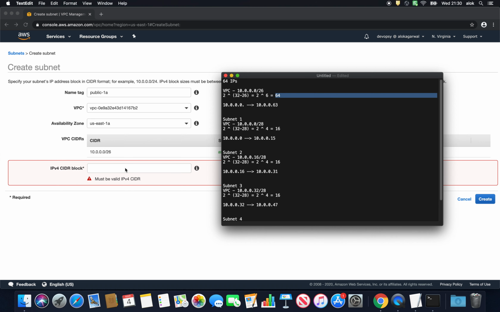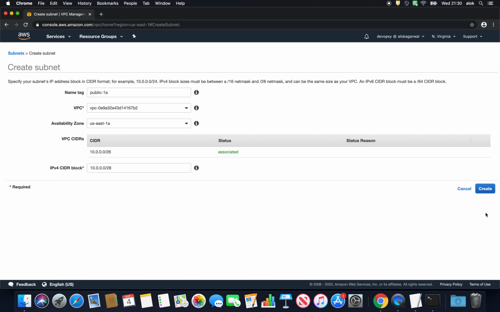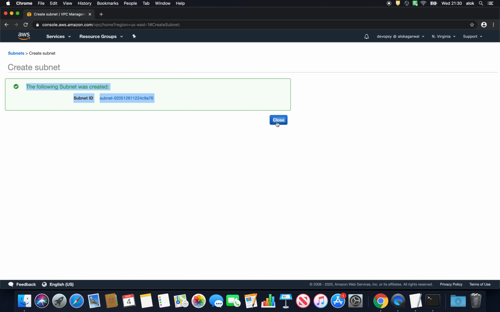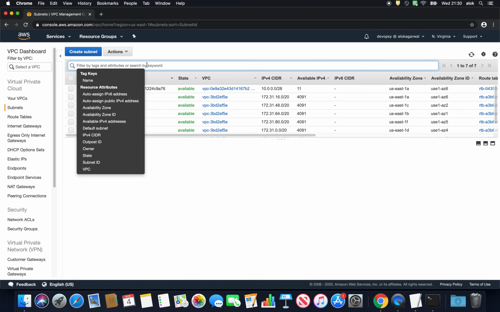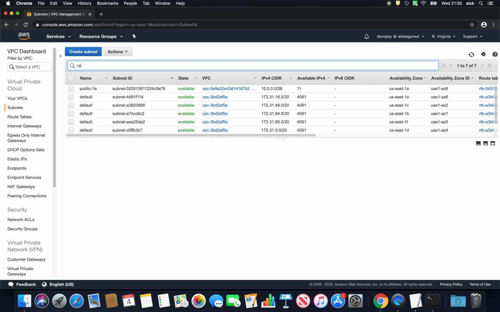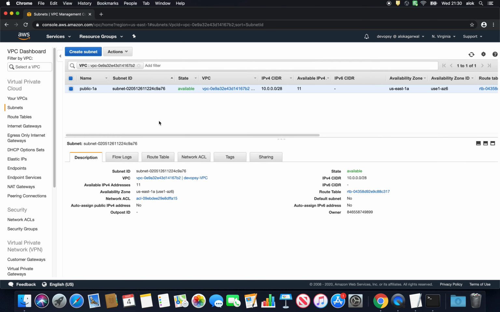In terms of IP range, we go back to this notepad. For the first subnet, we need an IP range starting from 0.0.0.0/28, which will give us 16 IPs. Great. So we created the first public subnet. We say we need a VPC equals our VPC, and now it will bring only the subnets which we created for our own VPC.